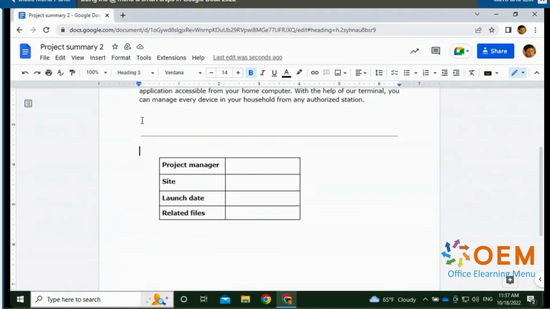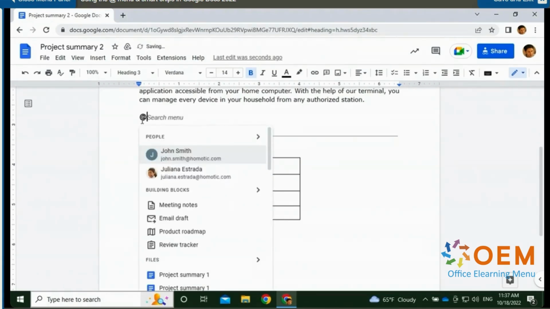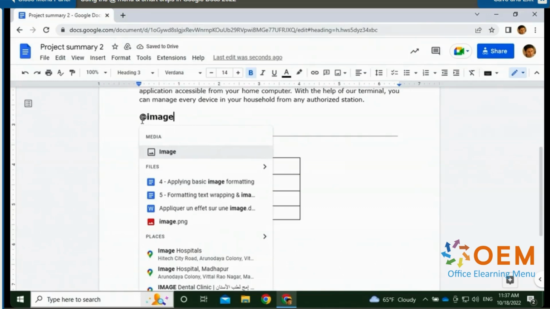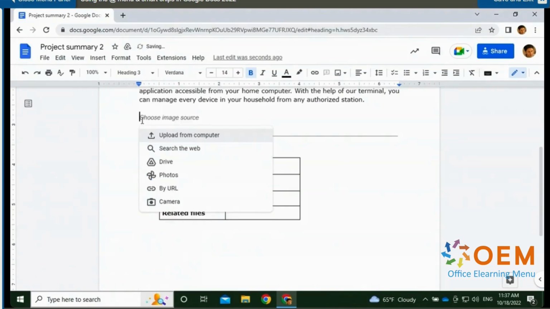I'll click to place my cursor again, and once again type the At symbol to open this menu. It's also possible to search the menu. For example, I'll type image. Now I can click on image or simply press enter to select it. I can use my arrow keys to navigate the menu.